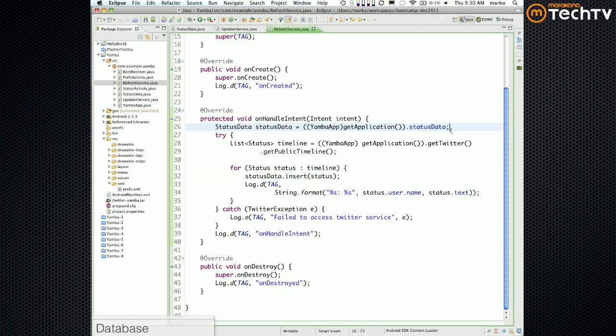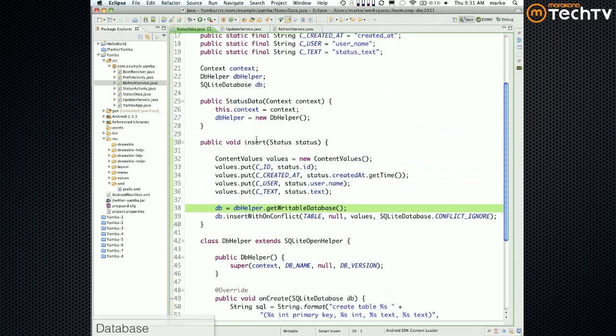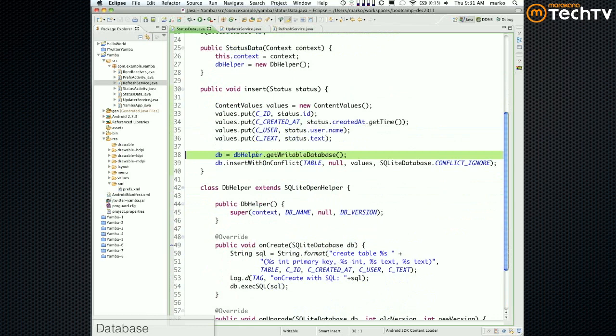In SQLite, there's no notion of a connection to a database. Yes, you're supposed to close your connection. So we did get a writable database, right? If you look at our code here, there is db.close, right?